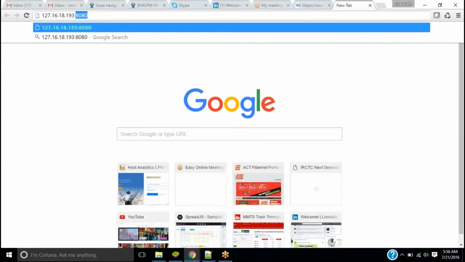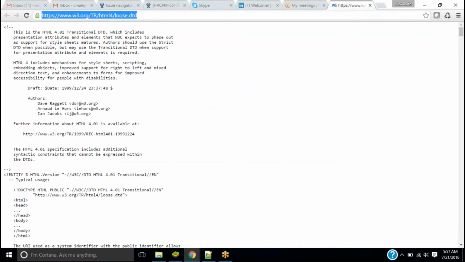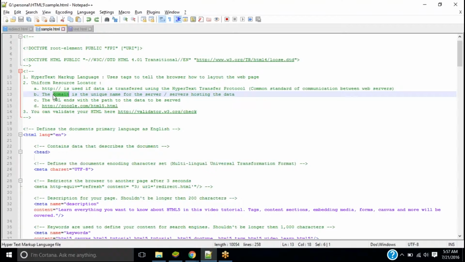So the request will be sent to port 8080, and whatever application is listening on that port will take that request and send back some response. Once the response is back, our web page is rendered. So that is basically the concept of a domain name.